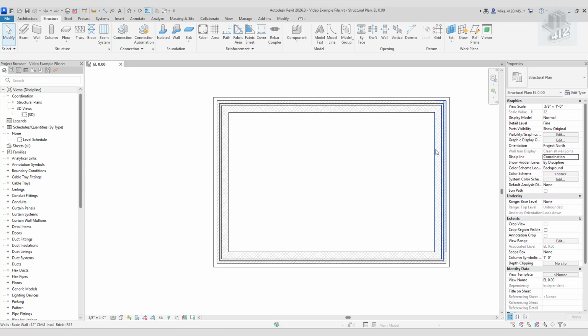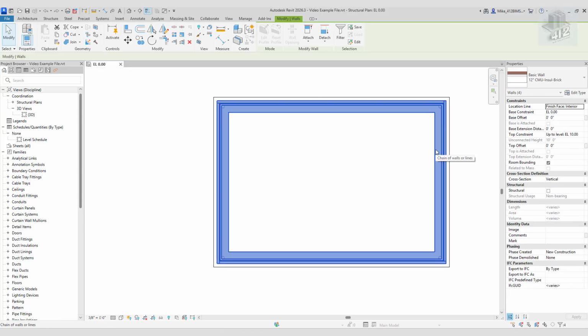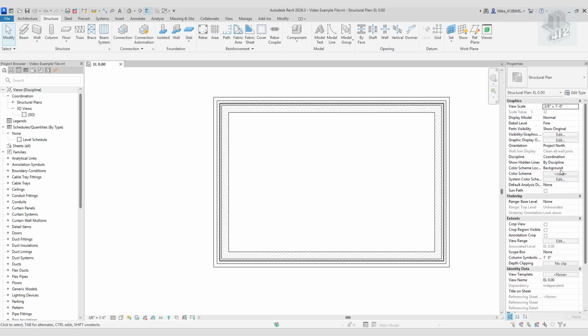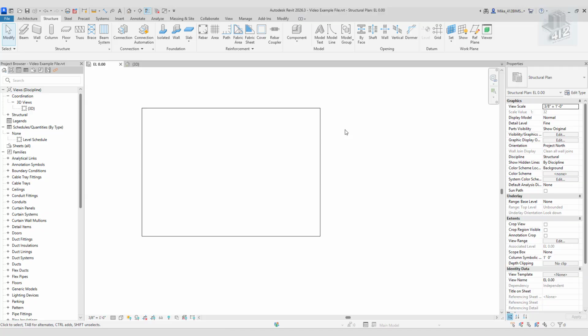If I undo that, if I grab all these walls and set these for structural, and now if I set this here for structural, the walls are still visible. That is the toggle back and forth between the architectural versus the structural. So I turned the CMU walls back to architectural so they weren't appearing in here. I'm going to start working on the structural walls for the foundation.